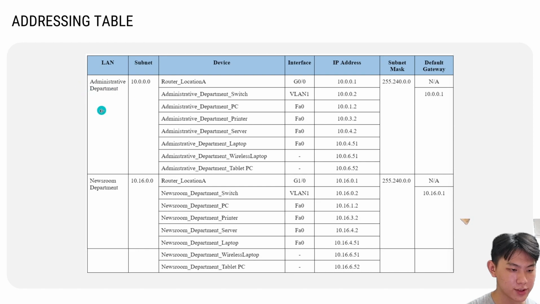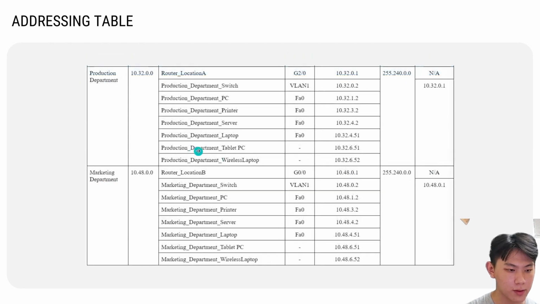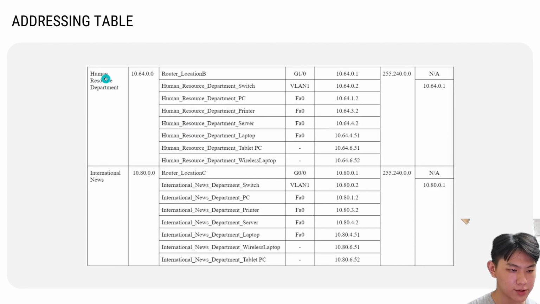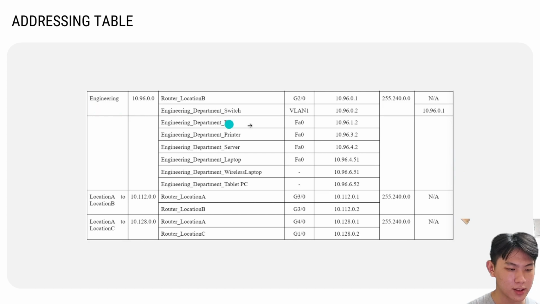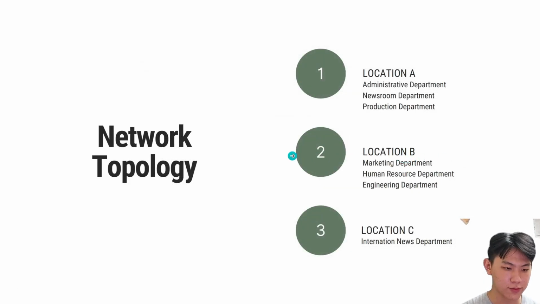And here will be the addressing table for each of the department or LAN. For administration department, newsroom department, production department, marketing department, human resource department, international department, engineering department, and also location A to B and location A to C. And also the default gateway will be listed here, but there will be no default gateway for router. And now I will let Fong talk about the network topology.